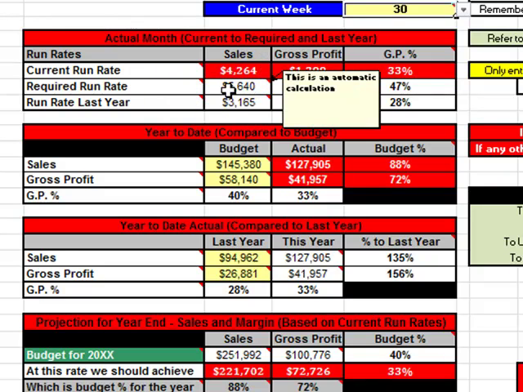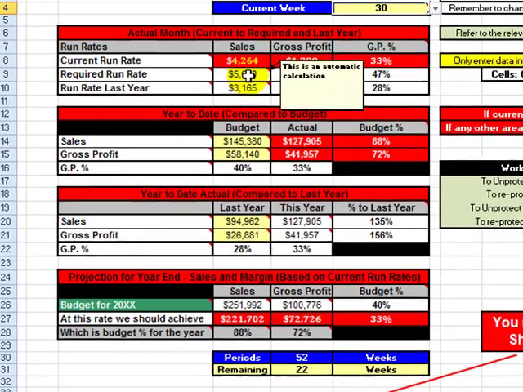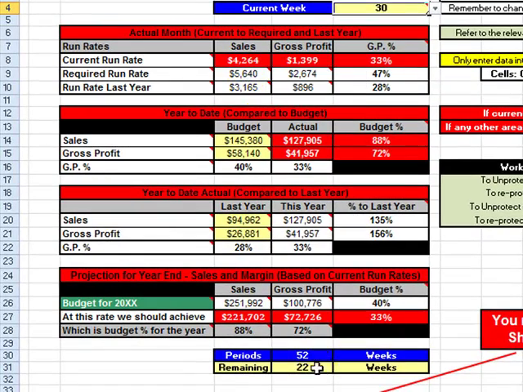The required run rate is a calculation that looks at your budget and the difference between your budget and actual, and what you need to do for the remaining 22 weeks of the year to catch up and make budget. So the required run rate now is 5,640 sales and 2,674 for gross margin. And here are the GP percentages down here, also the run rate for last year. The only saving grace here is that we're actually ahead of last year.